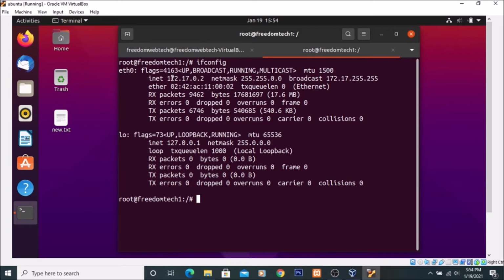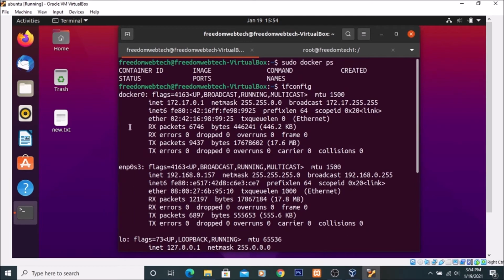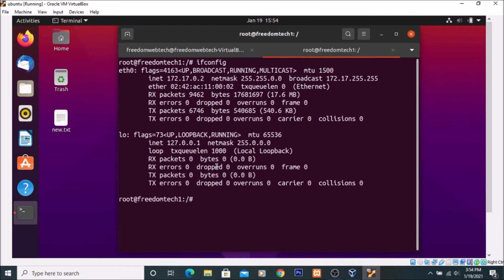Now we are able to run the ifconfig command. As I told you, if I run ifconfig, we have here 172.17.0.1, which is our Docker network, and the Ubuntu container which we ran got the IP address 172.17.0.2. So this is the IP address.